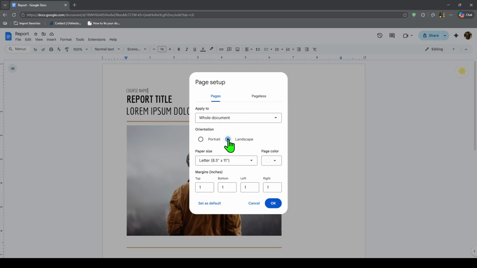Google Docs also supports mixing page orientations in one file, which is useful if only one section needs to be wider. You can insert a section break, then apply landscape only to that section.